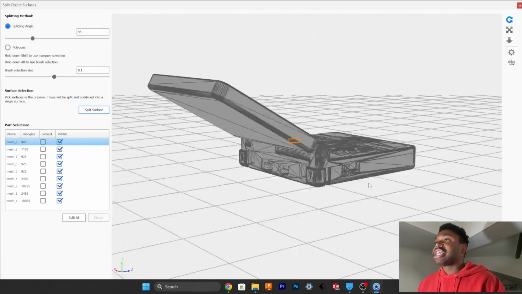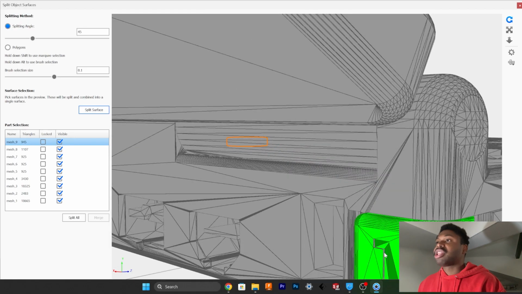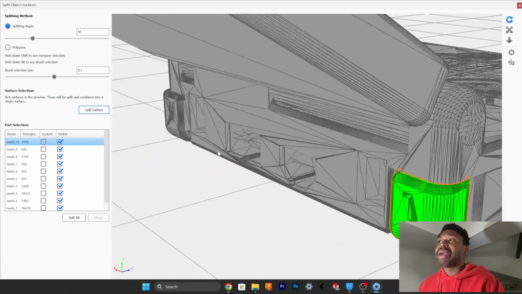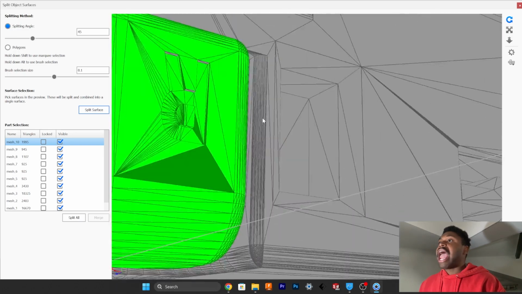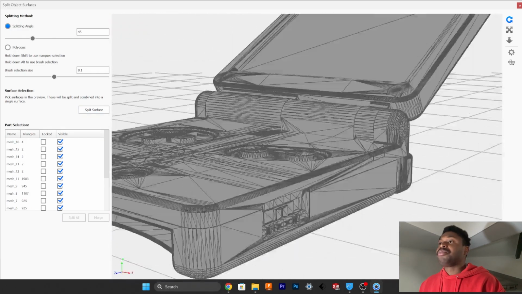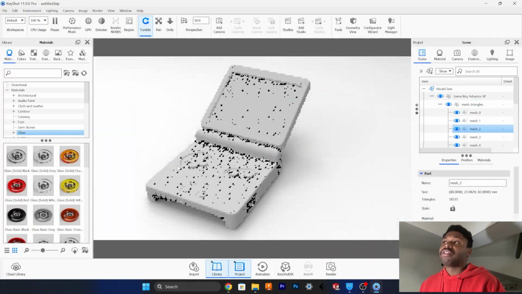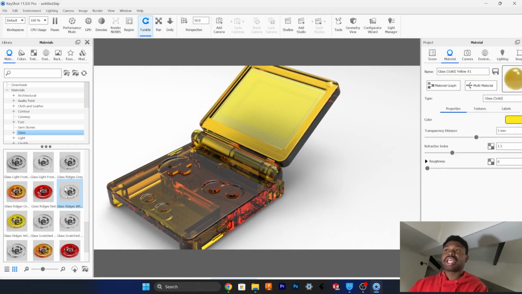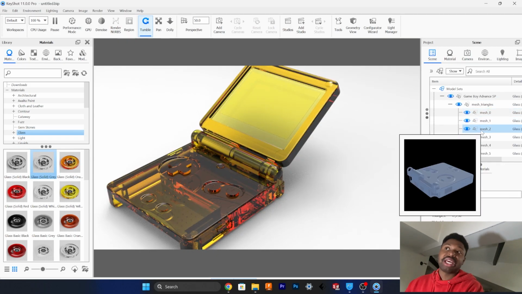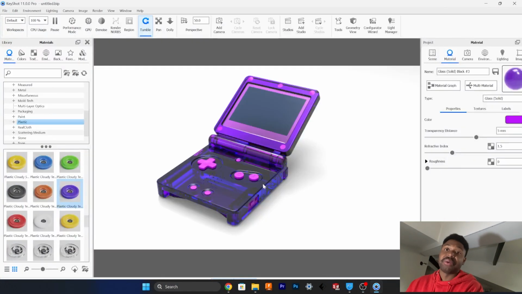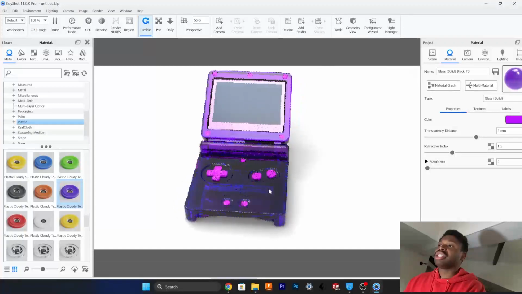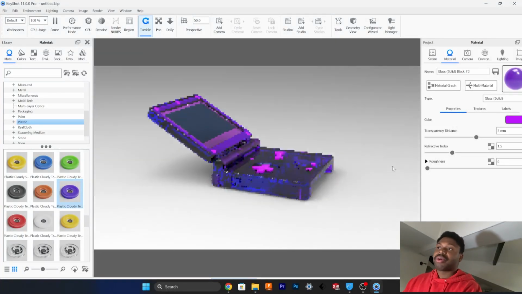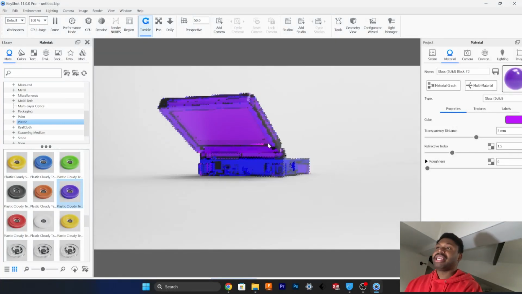Anyways, let's skip through this. Basically, split all the objects. In the bottom right-hand corner, make sure that you apply this. Then you will be able to add whatever material and color you want on your objects. Originally I wanted to do a yellow Game Boy, but it didn't turn out how I wanted, so I decided to do a very pretty purple and pink color palette.